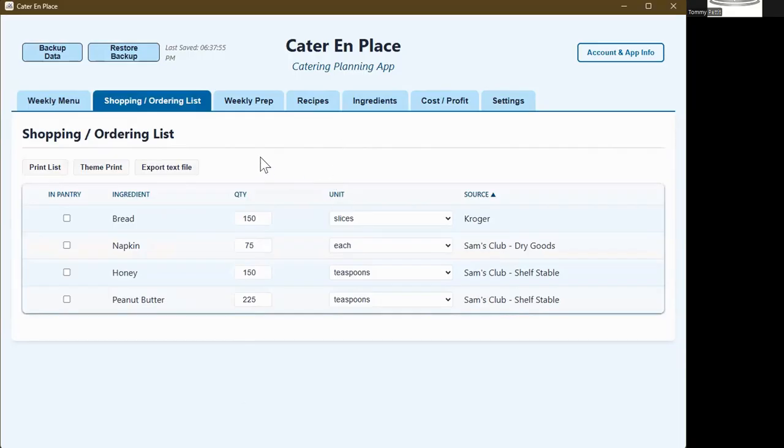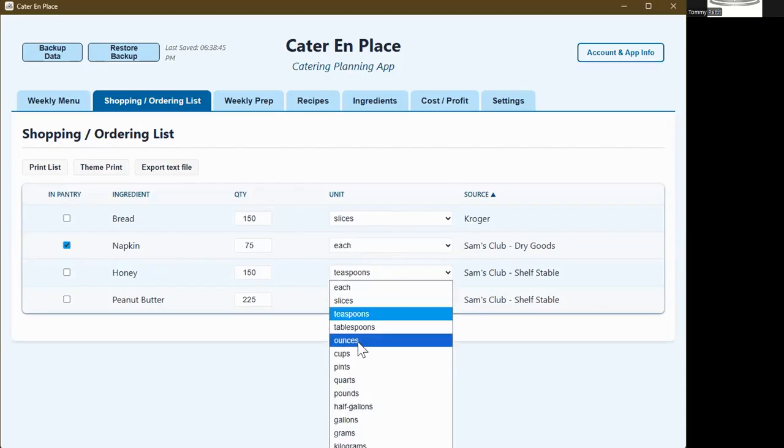Okay, so we have on this list 150 slices of bread. We're going to go to Kroger to get that. We have 75 napkins. We'll go to Sam's Club to do that. Now I know if I go into my dry storage at my kitchen, I have that. So I'm going to say, oh, I already have napkins, so I can select that from the pantry. Honey, 150 teaspoons. I don't even know how much that is, right? So I have the ability to select it here and change that. So I need to know that in ounces.